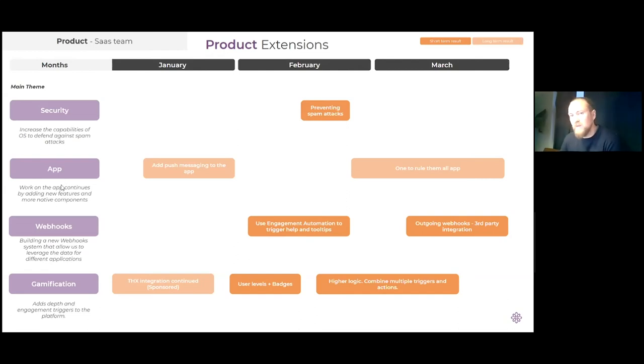So this will be possible to enable for Open Social as an additional tool in the toolbox. We're going to work on the app. I think this is something that's very important, which a lot of clients want. And so we're going to add the push messaging to all the apps that we developed. And we're also going to work on some continuous improvement for a more native experience on the app.